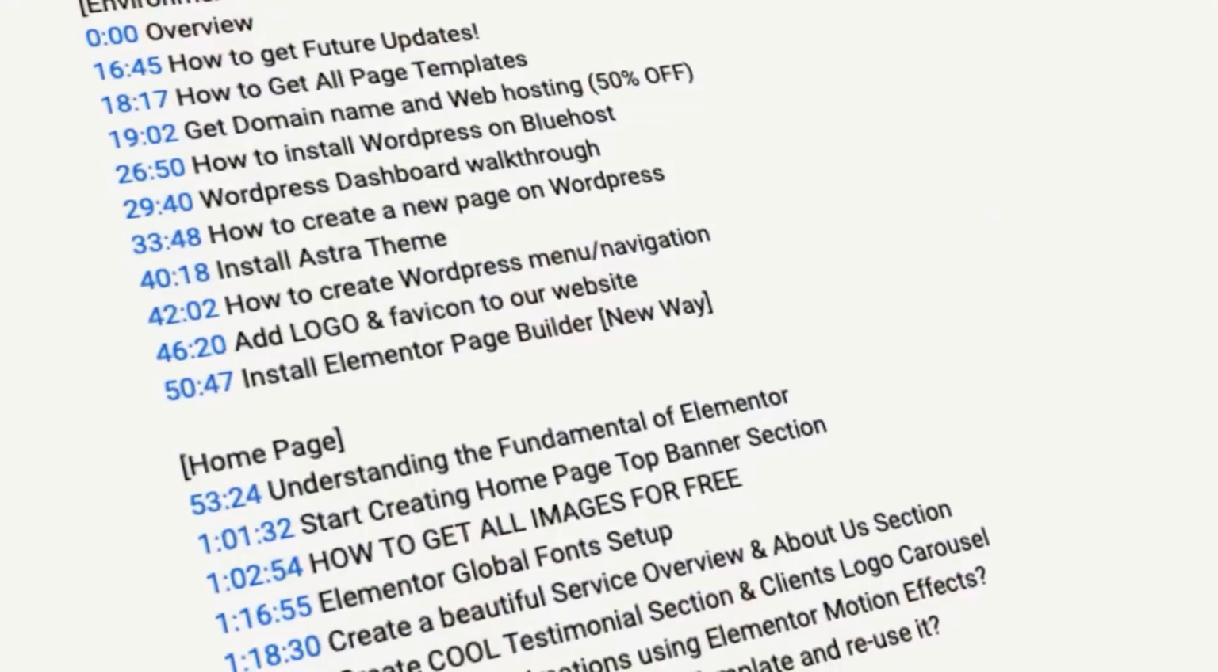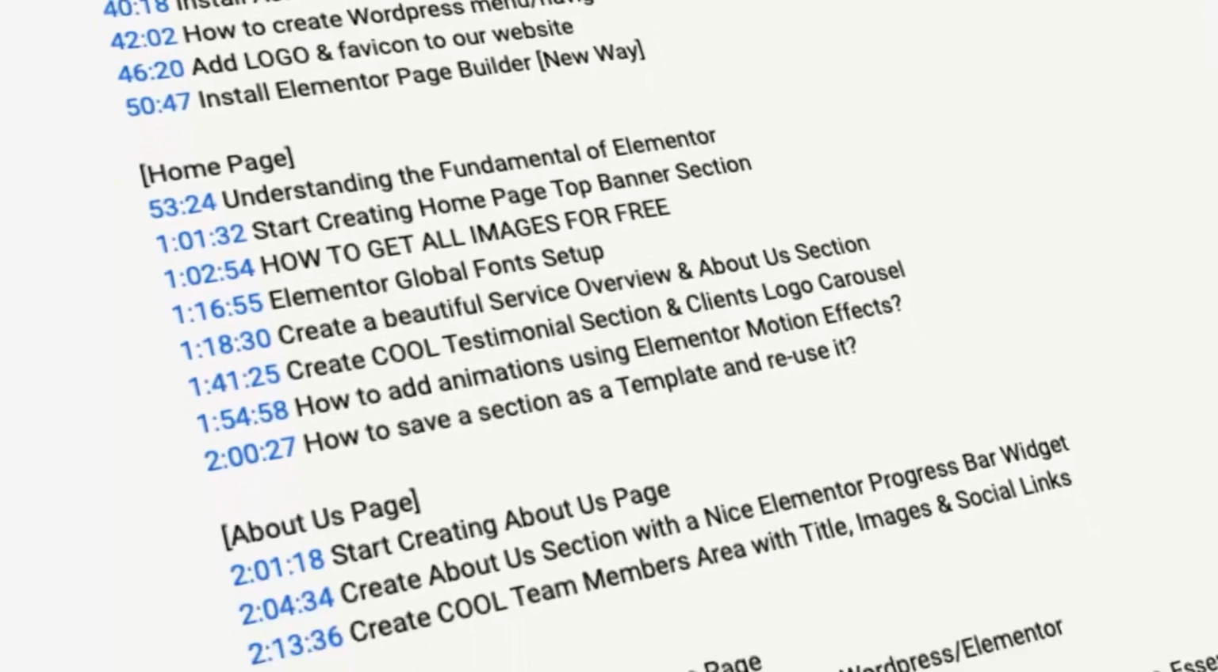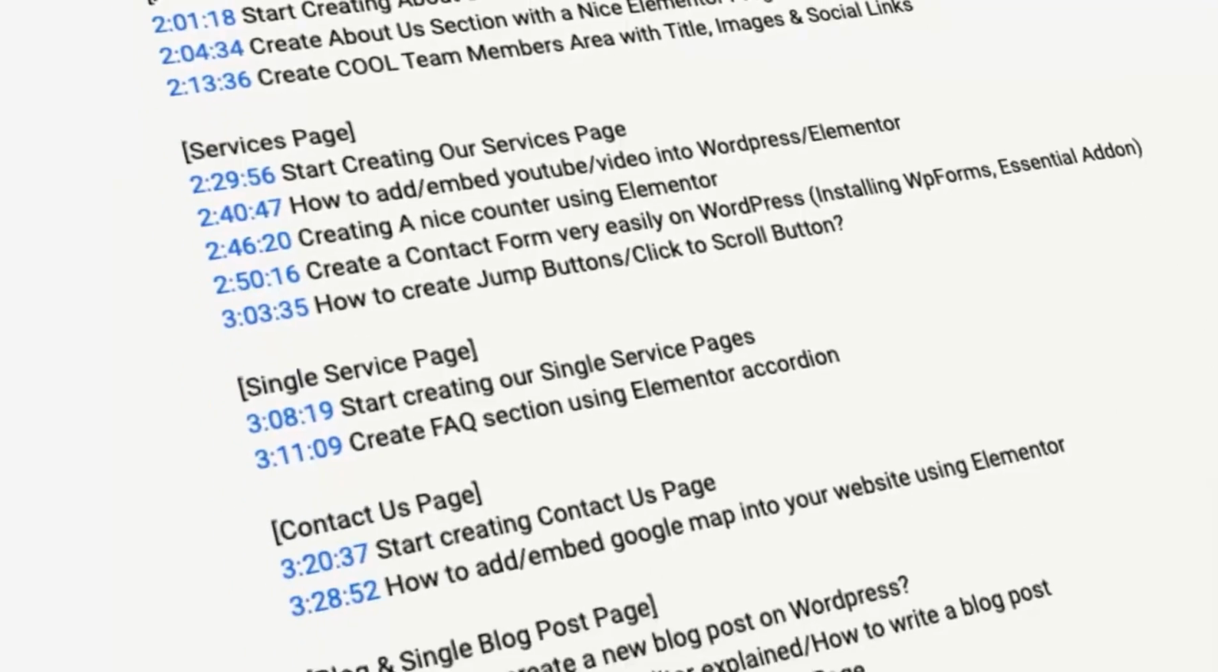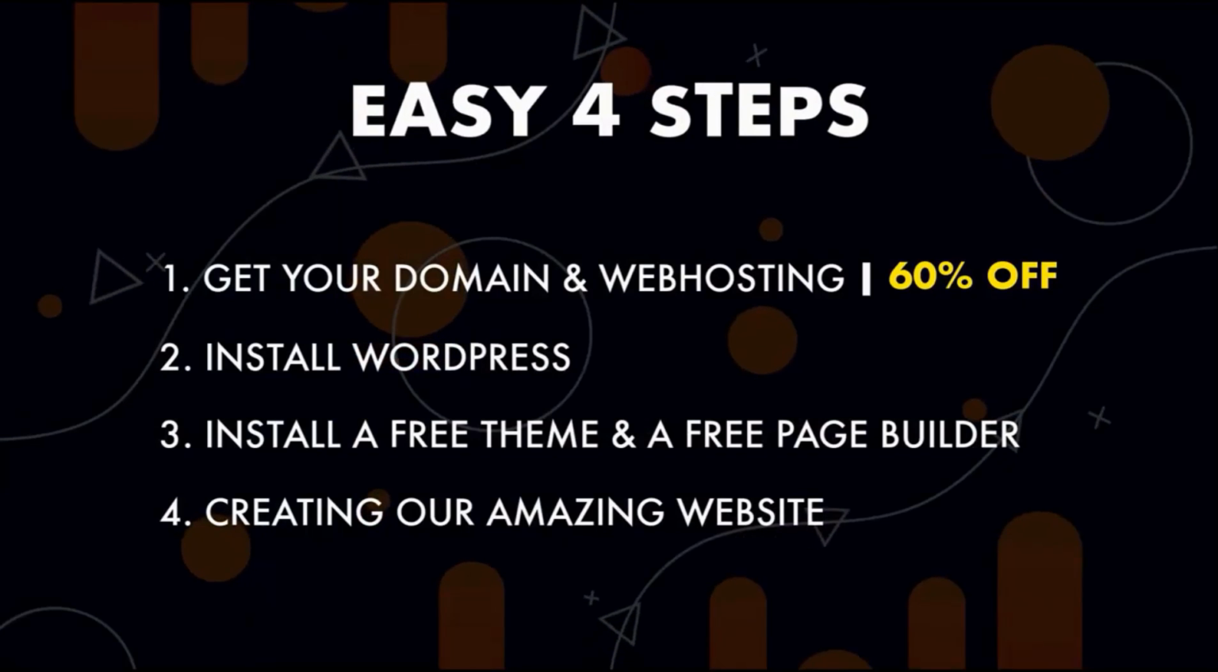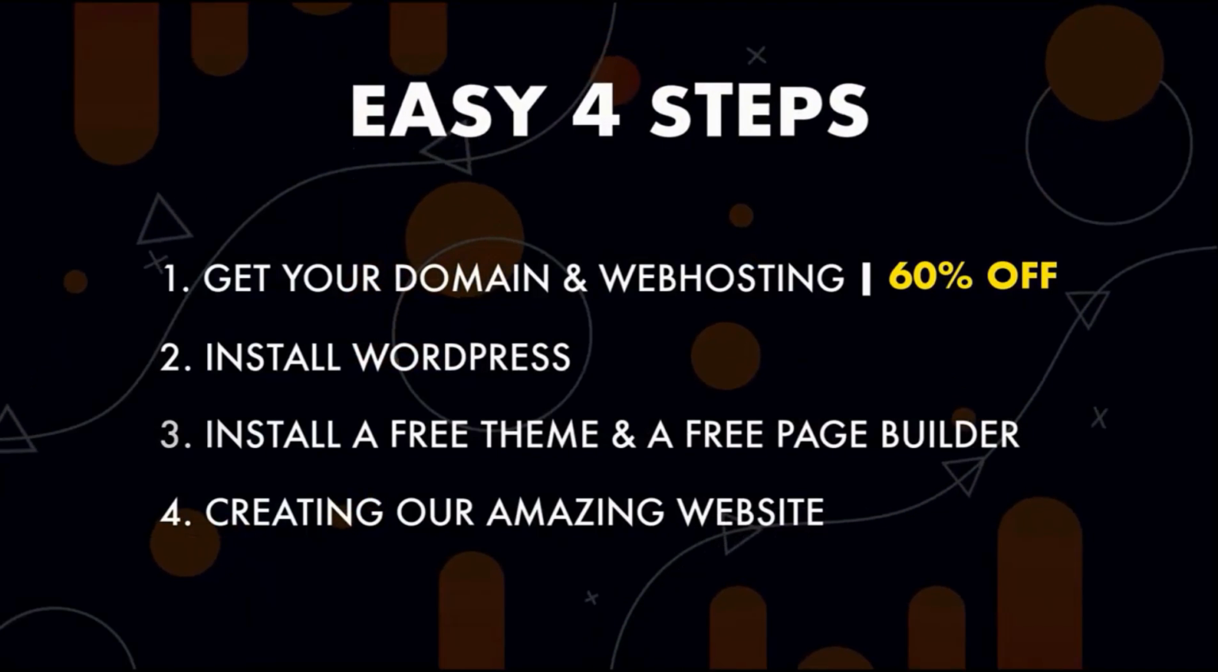Also, I will be adding a timestamp in the description so you can always jump into the necessary part you need. Let's now start with step number 1, which is to get your domain name and web hosting.